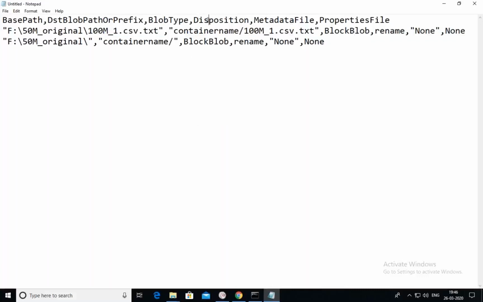In this position, if you want to rename this particular file, this file will be renamed as this file, whatever. Then it says metadata none and property file none. That's how you have given it for the second file also. So these files must exist on your local machine. I hope you are understanding the point. This way it will create a journal file.